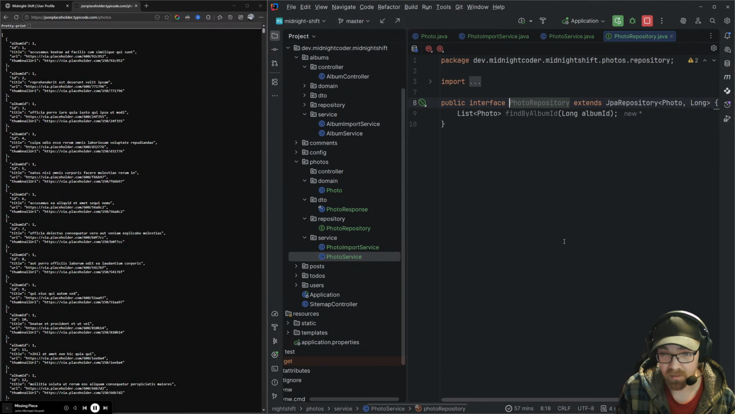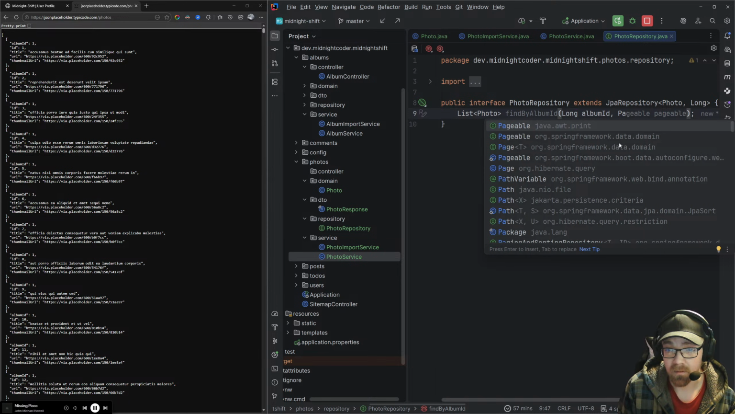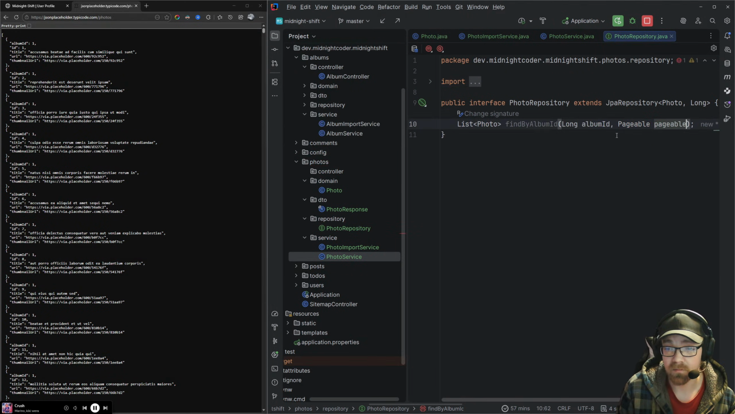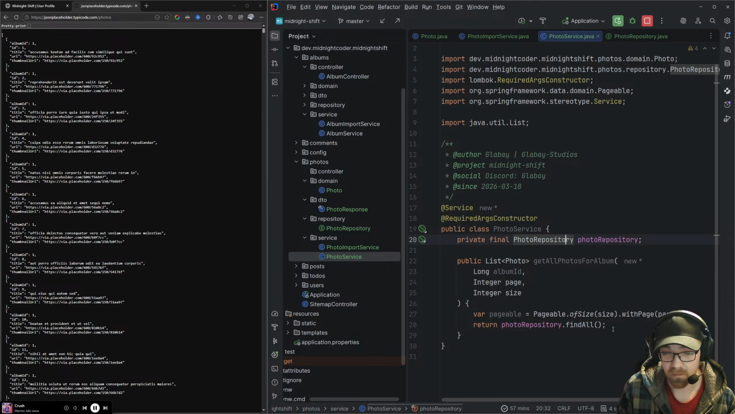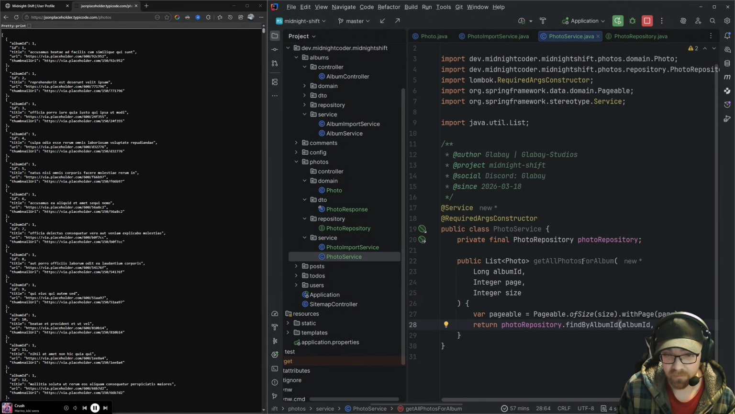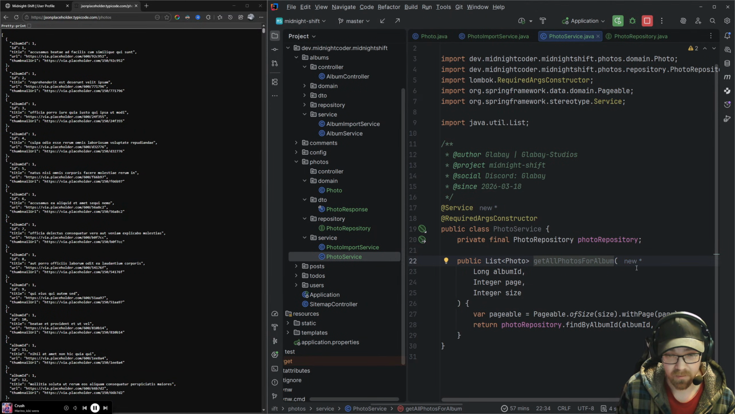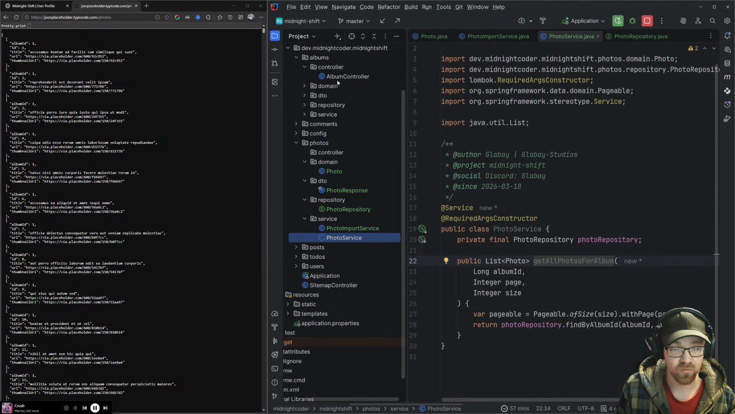And now I want to be able to come in here, and I need this to also be pageable. Perfect. Now I can come in here, and I'm going to say find. There we go. So that's going to get me a list of photos for a specific album. Now, okay, now I need a controller.